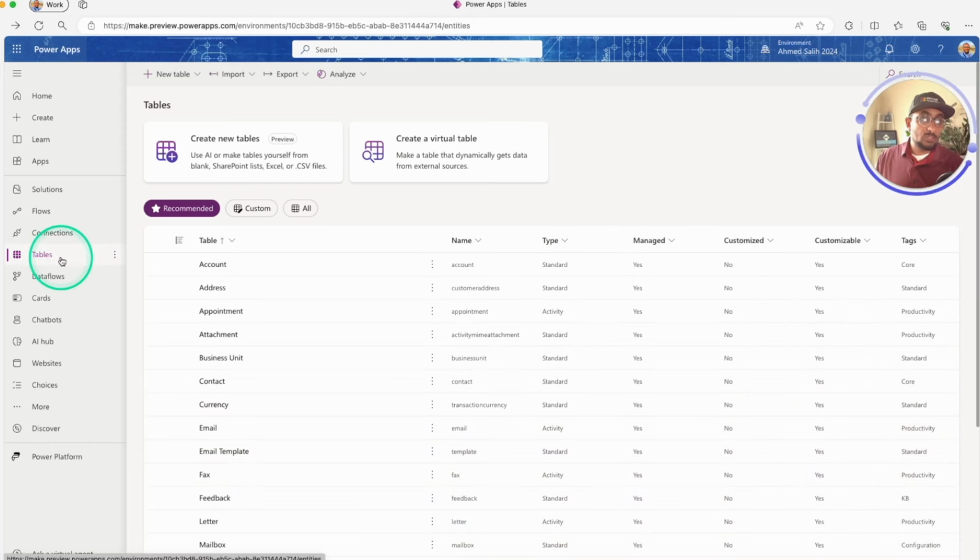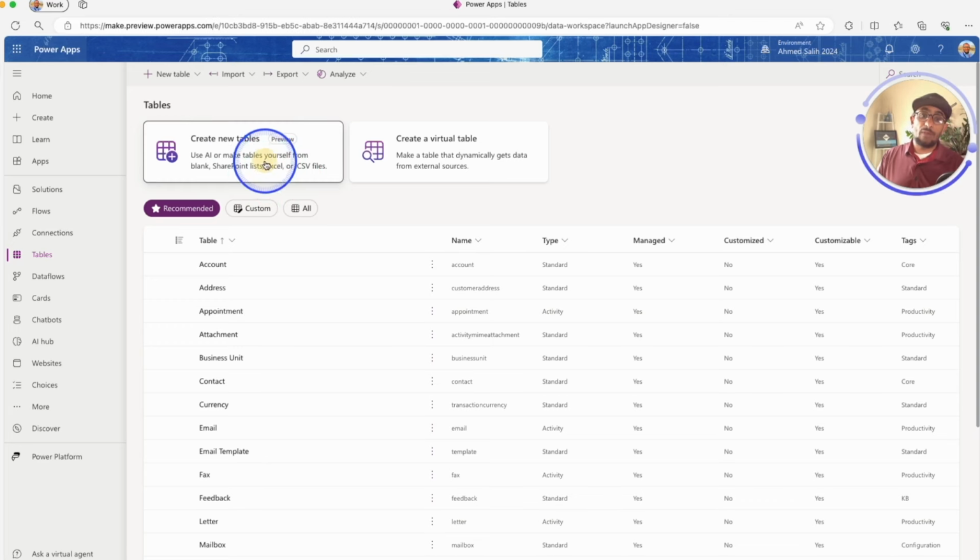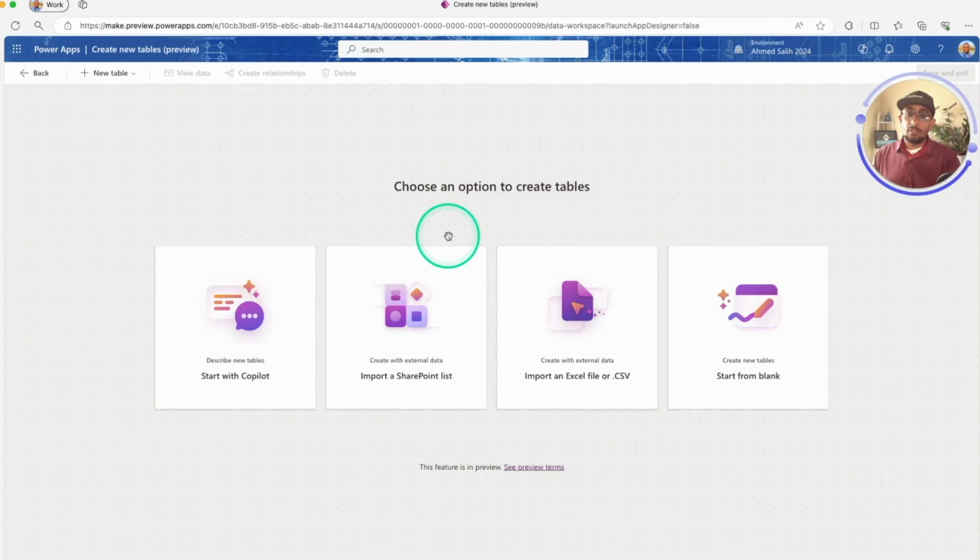I'm in the tables section here in my Power Apps, or make.powerapps.com portal. You can see here under tables, I can create new tables, use AI, or make tables yourself from blank, SharePoint lists, Excel files or CSV files. I'm going to go ahead and create a new table.